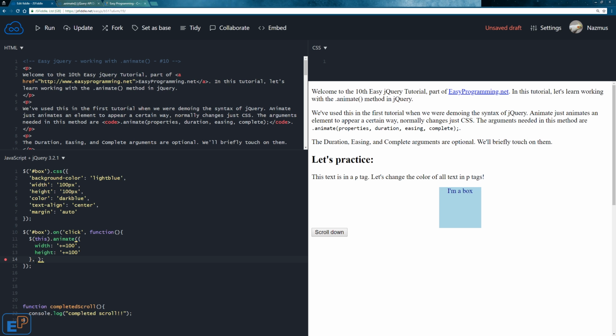So let's add the duration argument, and say do it in 1,000 milliseconds, so that's 1 second. Let's update and run it. Now if I do it, you can see it's much slower. If you want it to be really slow, you can do 5,000 milliseconds, which is 5 seconds, and you can see it's really super slow, and that can get annoying.